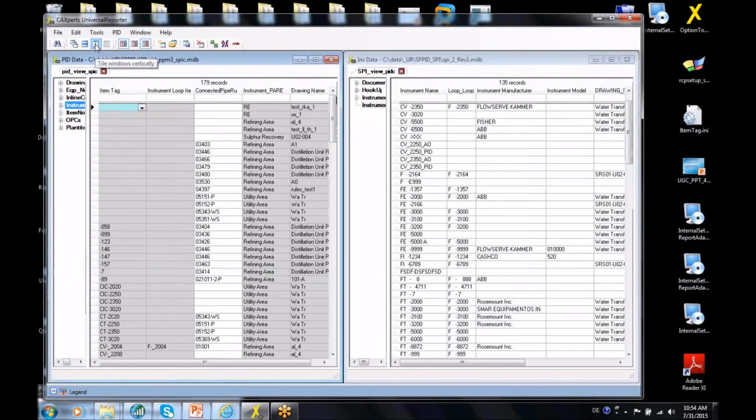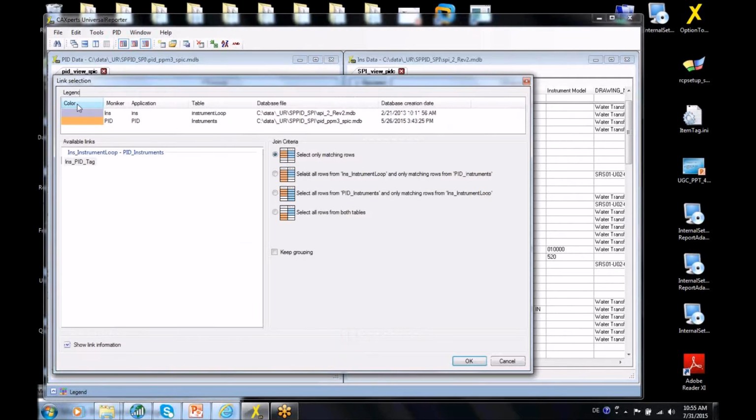First of all, we are arranging the windows so that we see the data sets in parallel. And now we can drag the instrument loop table from SPI and drop it on the instrument table from PID. It can also be the other way around.